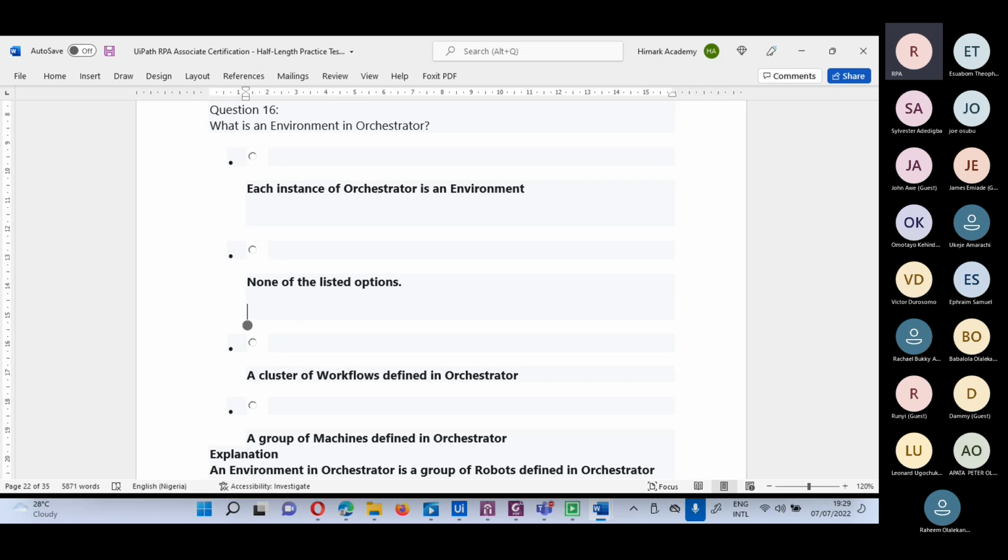That's where you arrange what this robot will do, even depending on what you have put in your package, and you have your robots being attached to machines. Now, if we say workflow is the same as robots, then that means we should just go for that option. But in my view, I feel it is a distraction.